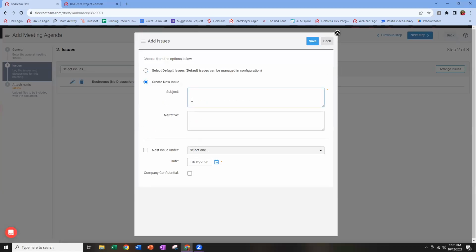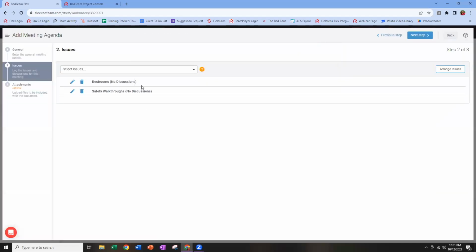I'm going to go ahead and call this safety walkthroughs. And under the narrative, I can describe what exactly do I mean when I say safety walkthroughs. Well, what I mean is we're going to review all walkthrough findings for the past week. And we're going to save. And then we can actually even nest issues. So I'm going to get something a little more specific on safety walkthroughs.